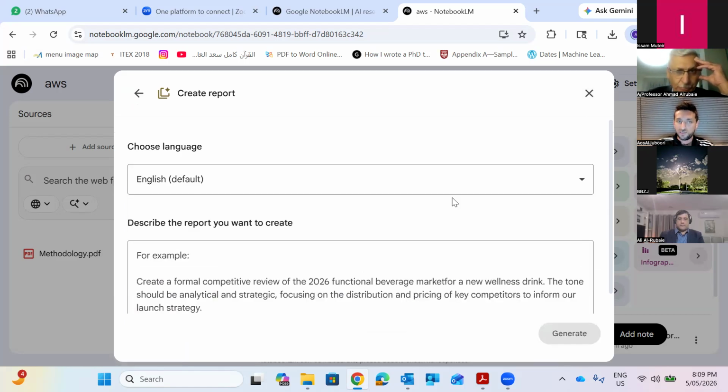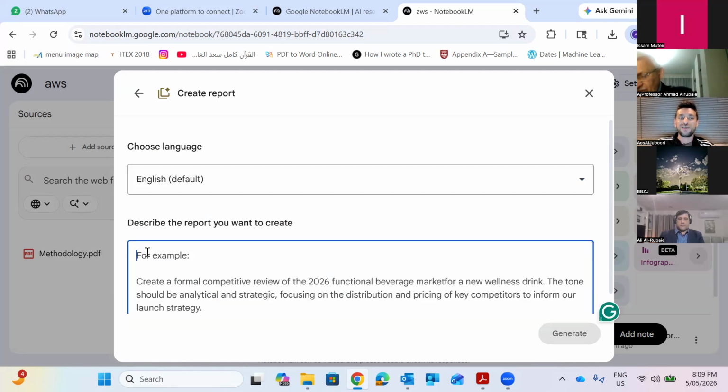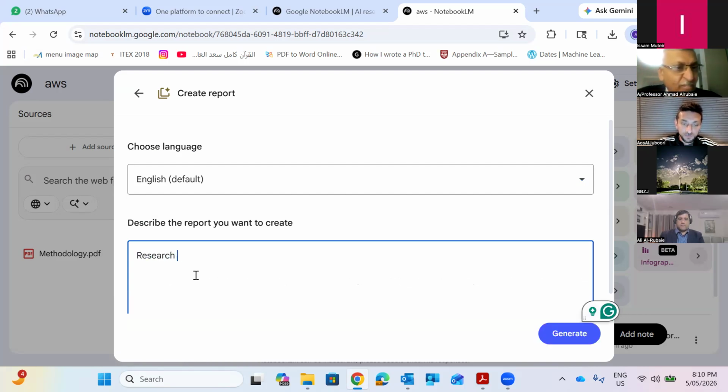So let me just press this. You can see now, once I call this, it will now ask to select the language. You can select the Arabic language, or whatever you want. Then what you want to summarize? Let me say I want the research gap. Research gap, now in English, then generate.